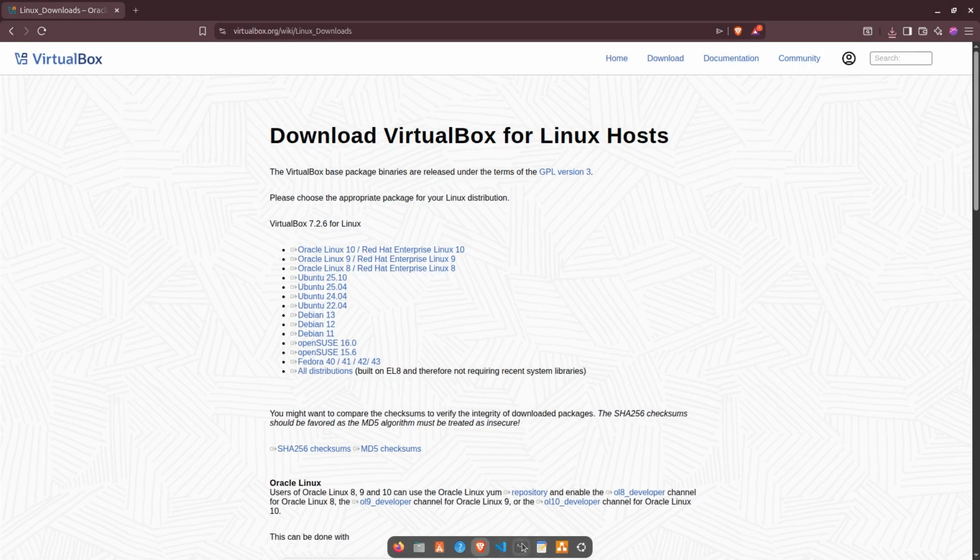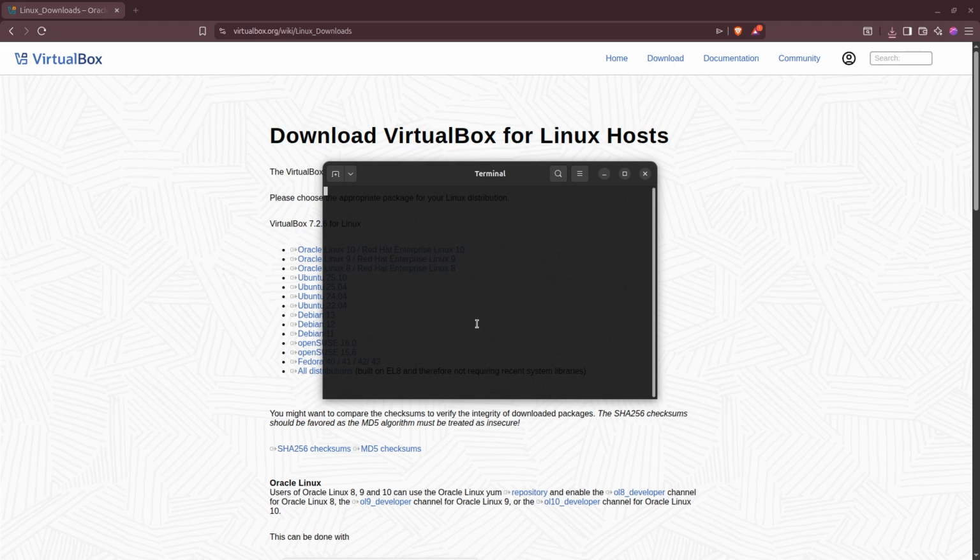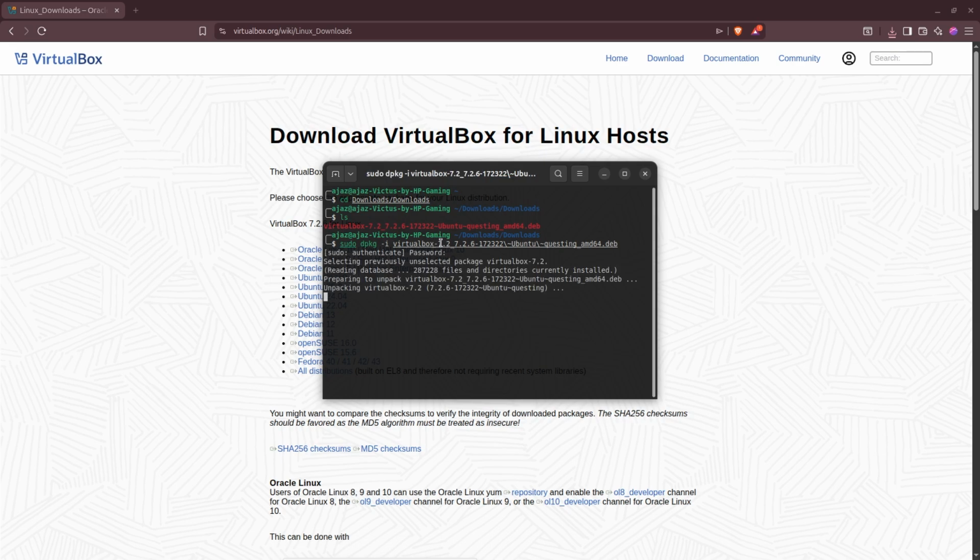After downloading, open the terminal and go to the download directory. Run ls. Now run the command sudo dpkg -i and type the name of the downloaded file. And enter. Now wait for the installation.